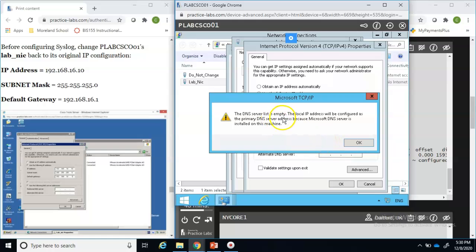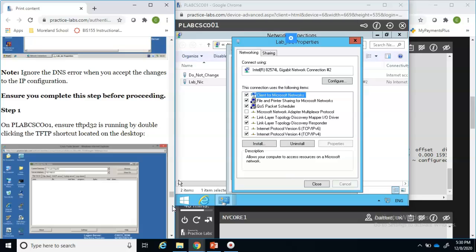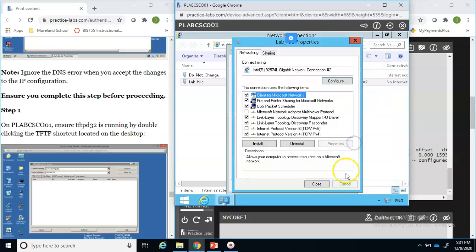Okay, the DNS server list is empty. Okay, ignore the error you get. Ensure you complete this step before proceeding. That means double check it, TCP/IP properties, and it's all listed there and it's correct, so we're good. And close.